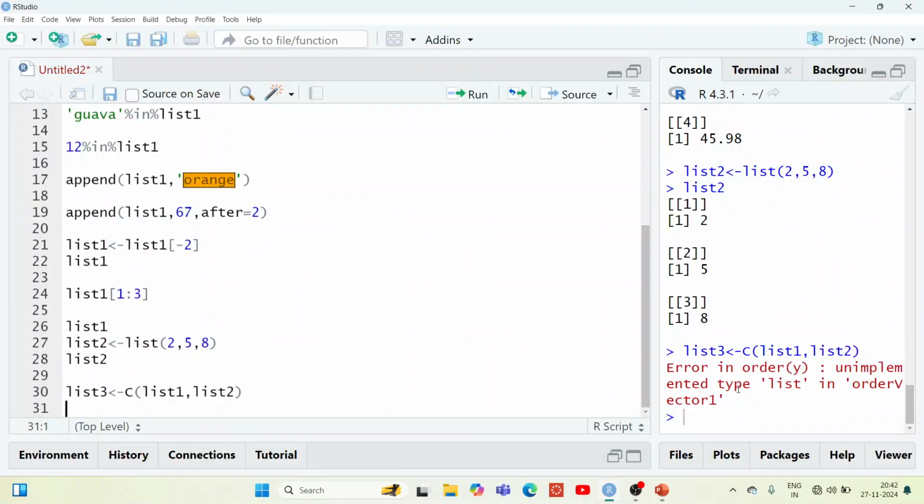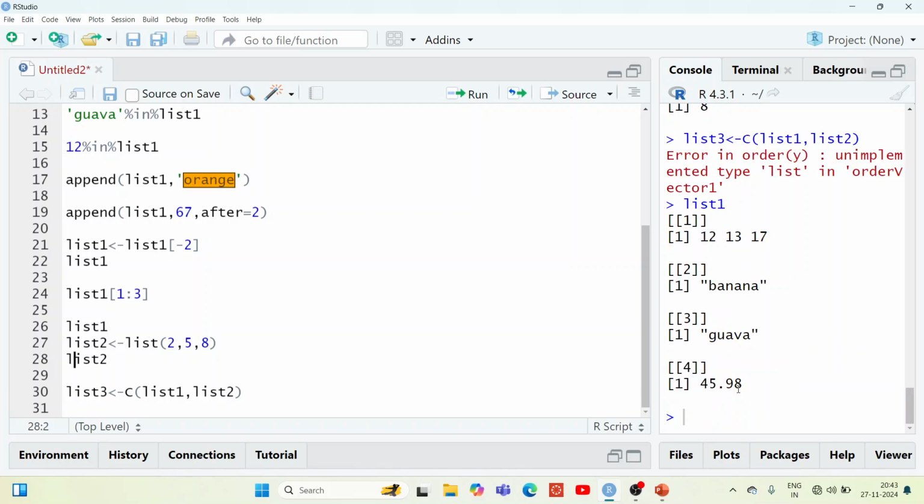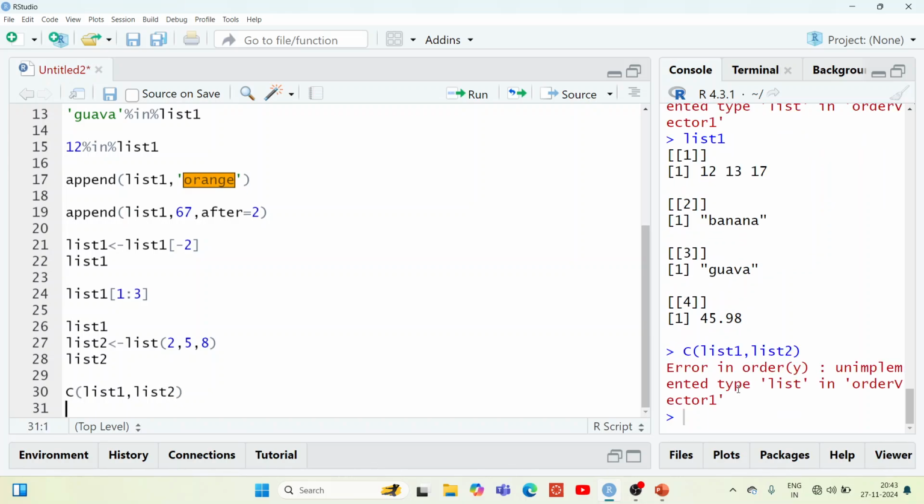Second, is anything wrong? Error in order by unimplemented type list in order view. Suppose let's see the list 1. So this is list 1. Let's give c of list 1 comma list 2. What happens? Let's see what output we will get.